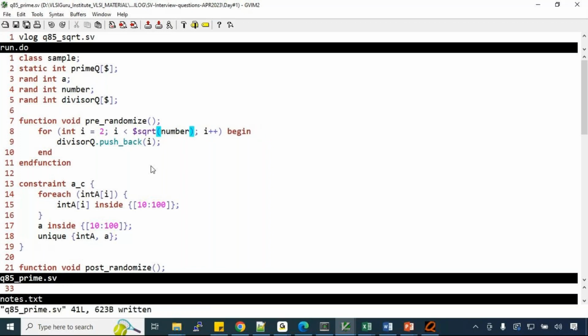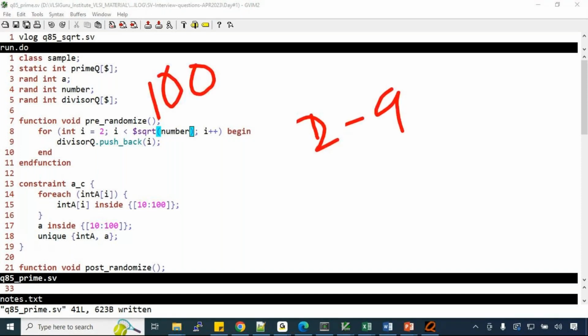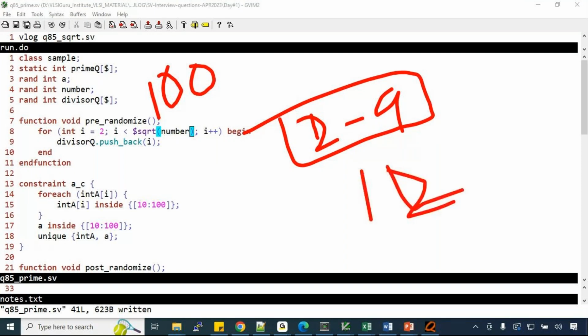Means if the number is 100, I don't need to divide with 11, 12. Actually, my divisors can be only 2 to 9. To prove that 100 is a prime number, I need to divide with only 2 to 9. Do you understand why I don't need to divide with 12? Tell me why. I don't need to cross 10 to prove that some number is a prime number. For 100, for 1000 it's different. Why for 100? Why only till 10?